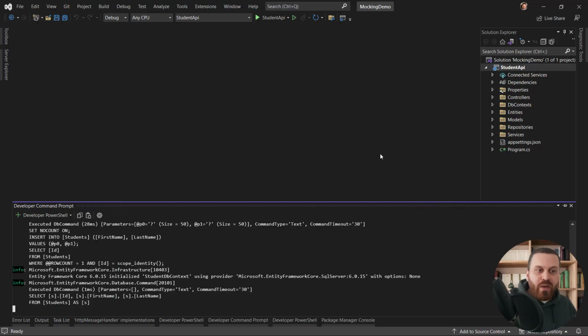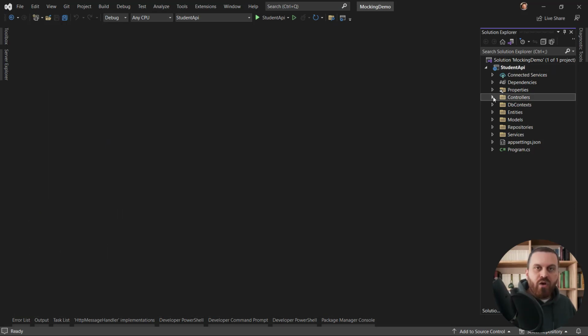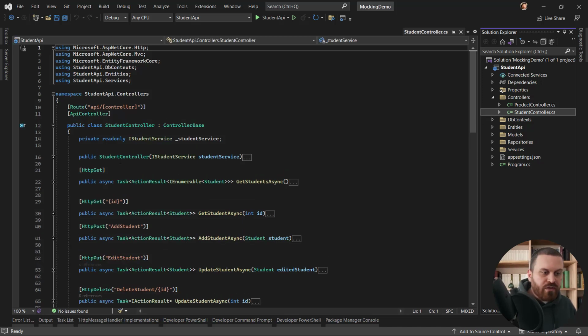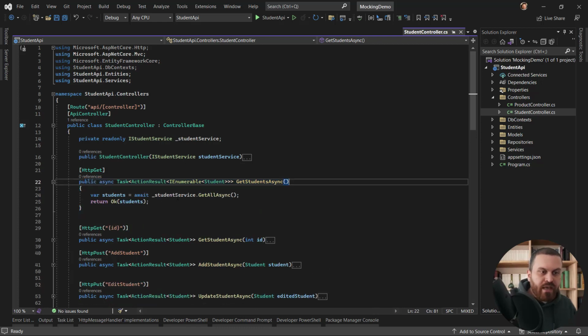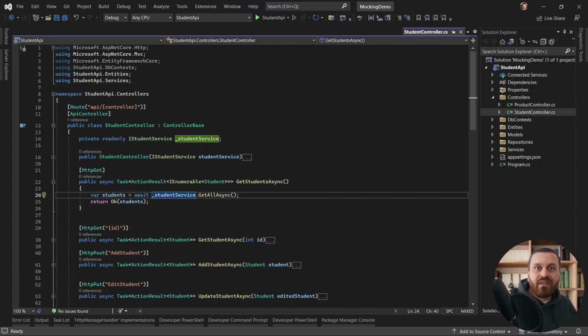Okay, let's go back to the code. Let's start by taking a look at the controllers. Here we have a student controller. As you can see here, we have a method for getting all students, and it is calling GetAllAsync from student services. Here we are not injecting the student services class. We are using dependency injection to inject this student interface instance using the IoC container, and we are storing it in a variable of type IStudentServices.